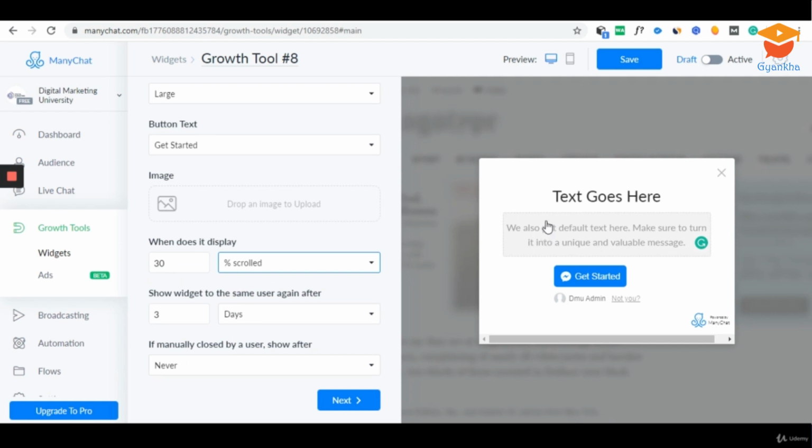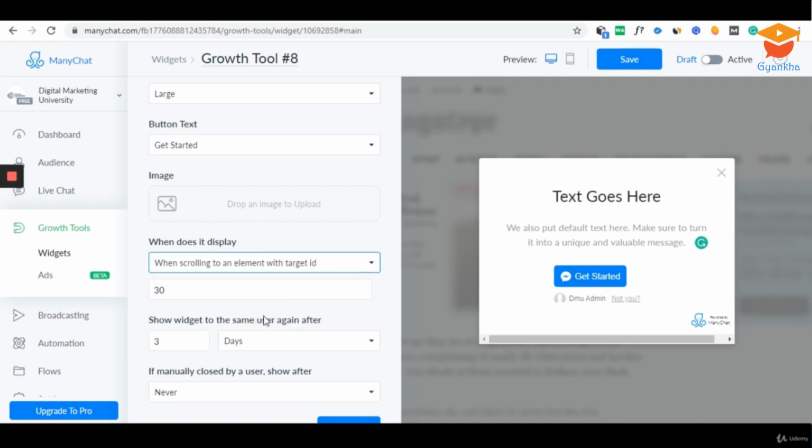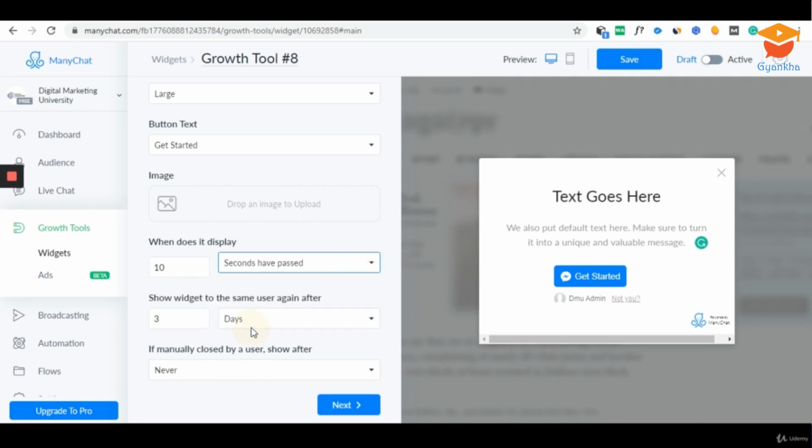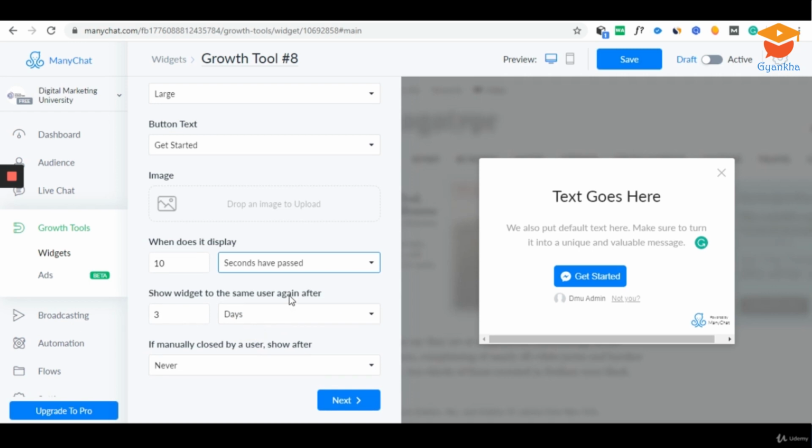Percentage scrolled. So whenever someone scrolls for a certain section of your web page, so maybe I have scrolled 30% of the website, and then this pop-up is coming up. So this is again strategic. You need to think about why and when shall I pop up my message. When scrolling to a particular element, so maybe you want to show this message to people who have scrolled till the footer of the web page or till a particular section of the web page. And you also have an option for seconds have passed. So after how many seconds this pop-up shall come up.